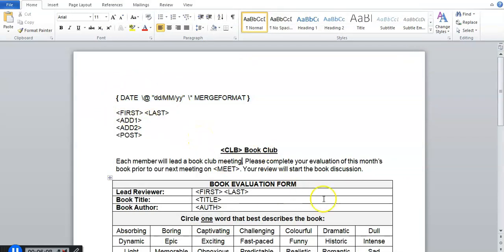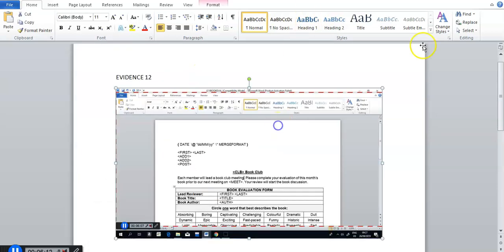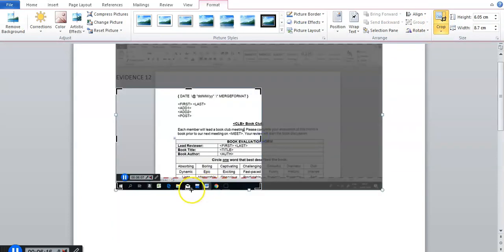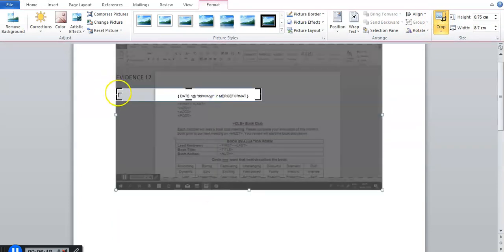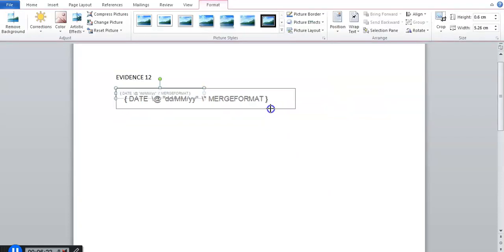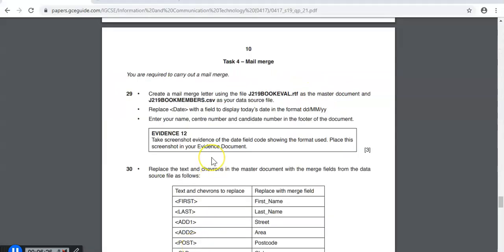So we go Print Screen, go to the evidence document, paste it, and you just crop off the information we don't need. And then just enlarge it so that it is fully visible when you would print it. And that would be it.